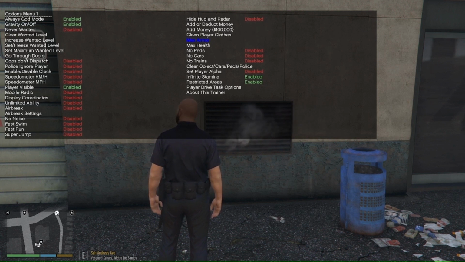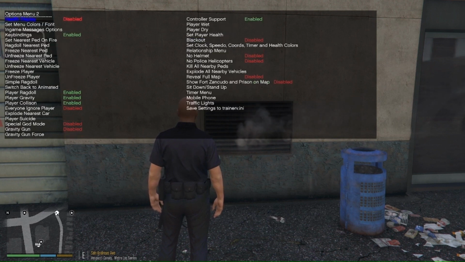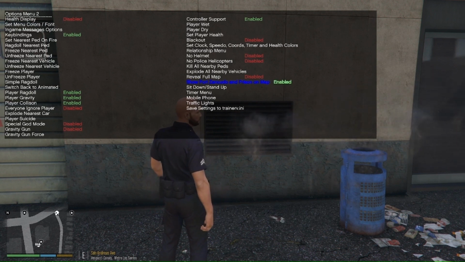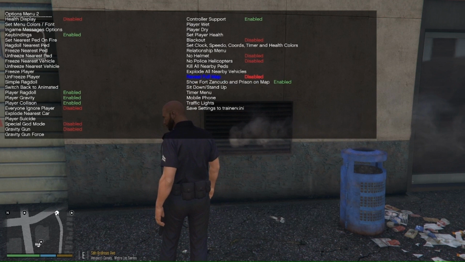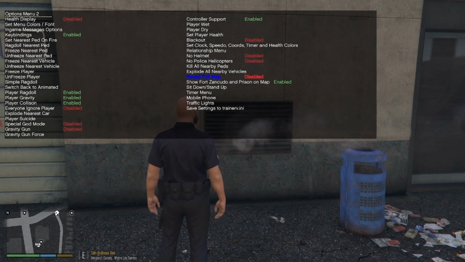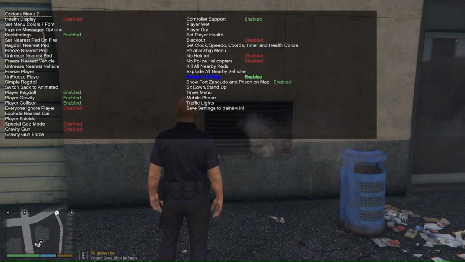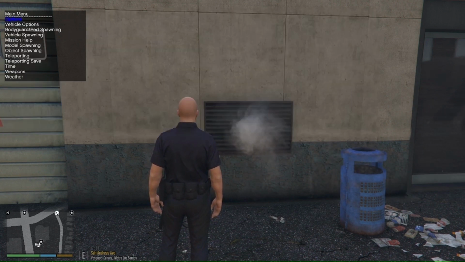And then once you get done doing that, hit numpad 6 to go right. What you need out of here is you need to show Fort San Cudo and prison map. Hit 5 to select. You want that enabled, and reveal full map. You hit 5 to select it to enable your full map. All right, and then go back.